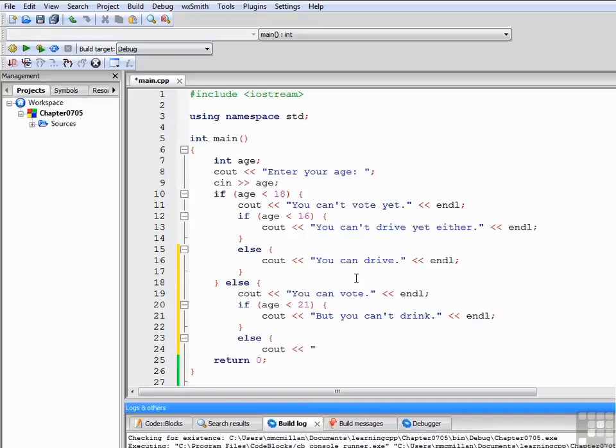which would mean that if they're not less than 21, they must be 21 or older, so they can vote, they can drive, and drink. And that finishes off the else part and closes out the complete if-else statement. Now we're ready to run and test the program, and we'll test it with ages less than 15 up to 22, say. So we've got several runs to go.